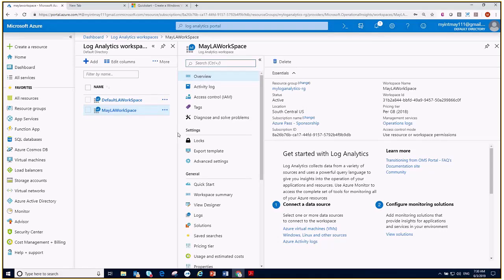Okay, so once we are in the log analytics window, it always shows up in the overview blade, correct? If you look in the overview blade toward the bottom, in the get started with log analytics section, it says connect a data source. Under connect a data source to connect to the workspace, we are going to select Azure virtual machines. Everybody with me on that, right?